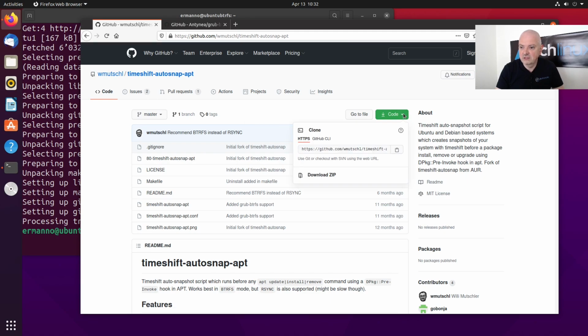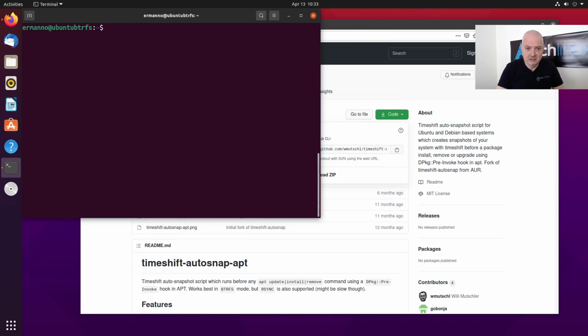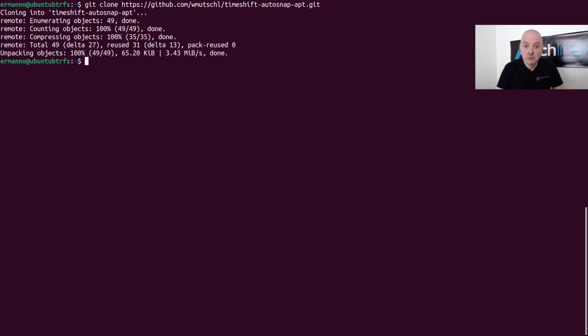So I'm going to go here to code and copy the address here, go back to the terminal, clean it up and maybe make it a little smaller and go full screen and type in git clone, and then I'm going to paste in the link with Ctrl+Shift+V and hit enter. Now I'm going to move into the repository here with cd and then timeshift-autosnap-apt, and now I can type in sudo make install and then hit enter.